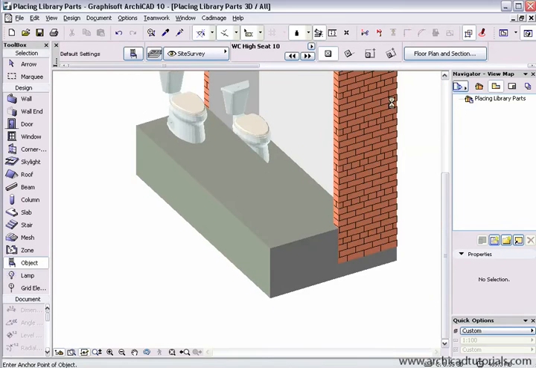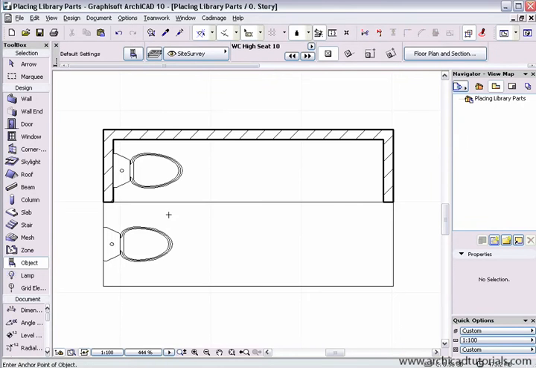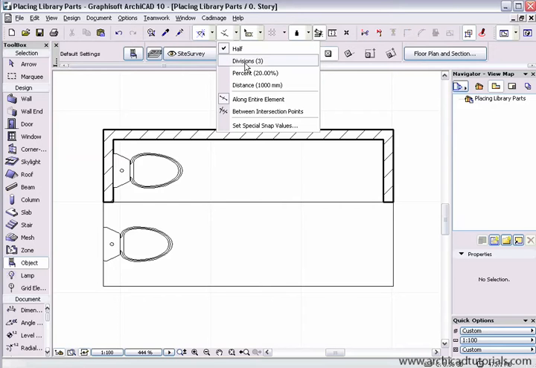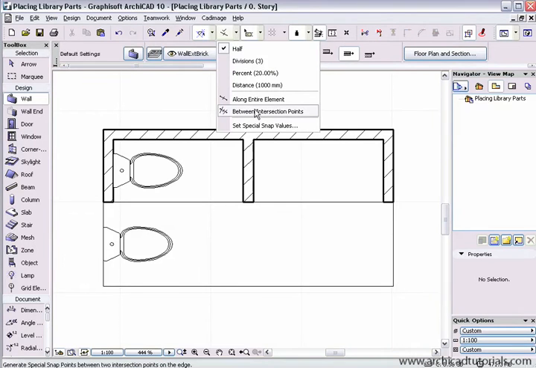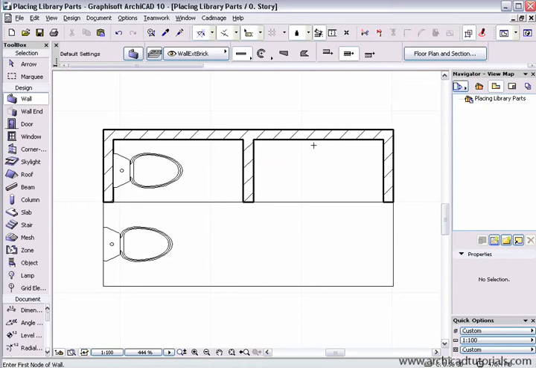So if I zoom out of there, close that up, just so you know where those special snap points are, that's this icon here. I can either have it half, divisions, or between intersect points. Usually when you're trying to put an object halfway within a room, you would use this intersect points. For example, if I had another wall coming out from here, if I wanted to place a toilet halfway between this wall here, if I touch while I'm on the special snap points and while I've got the between intersection points selected, if I touch the wall on this side, it gives me the halfway marker there.